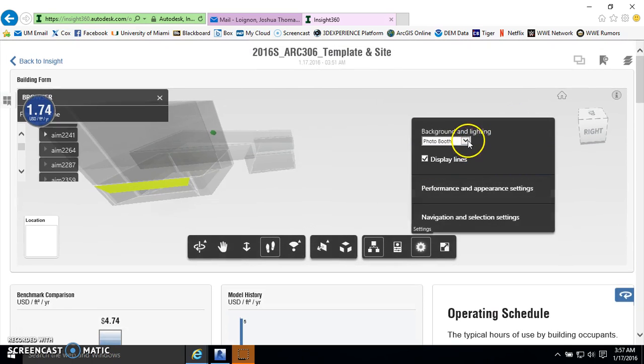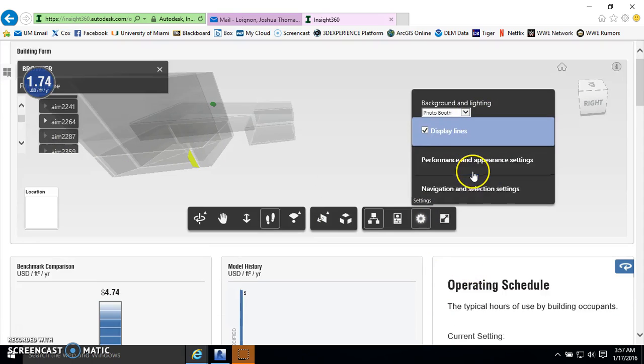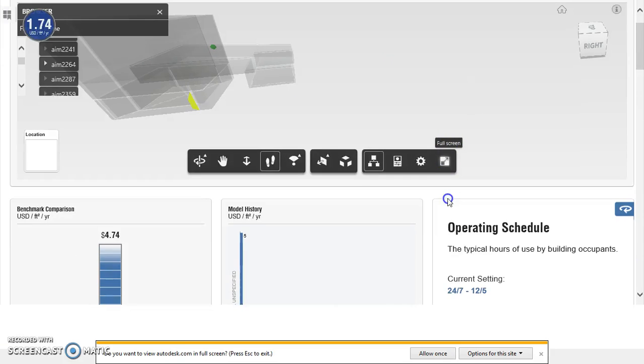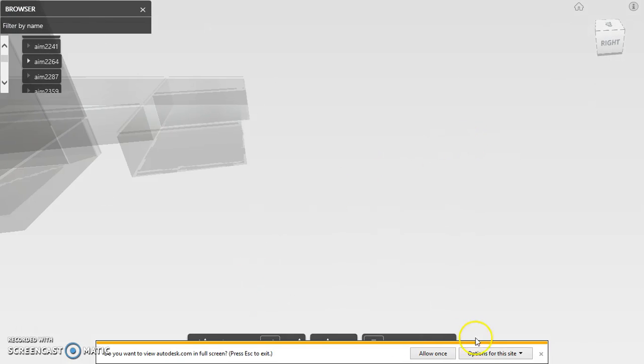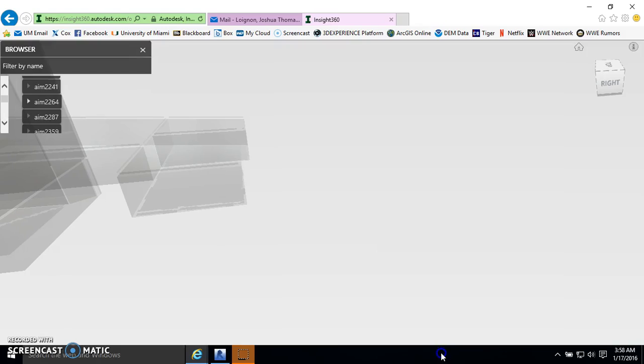Other settings. Click on this again. So there are all different things. And you can go full screen with this if you want to. So you can see that full screen. Get out of full screen.